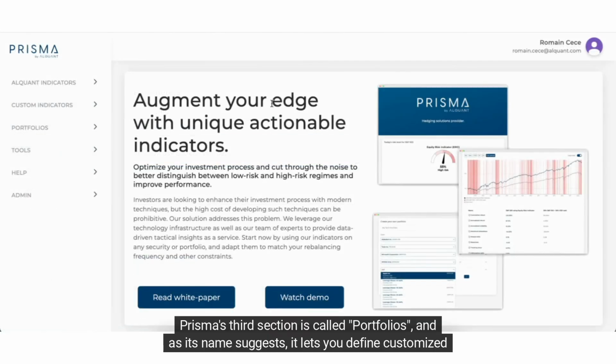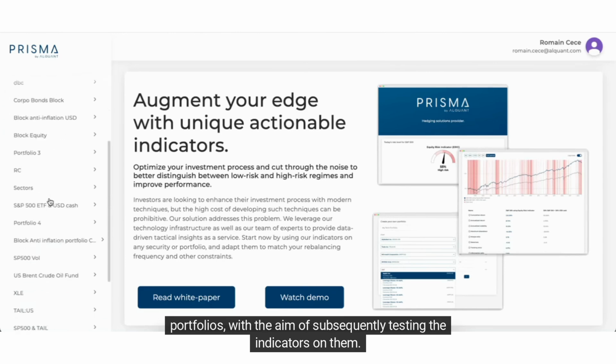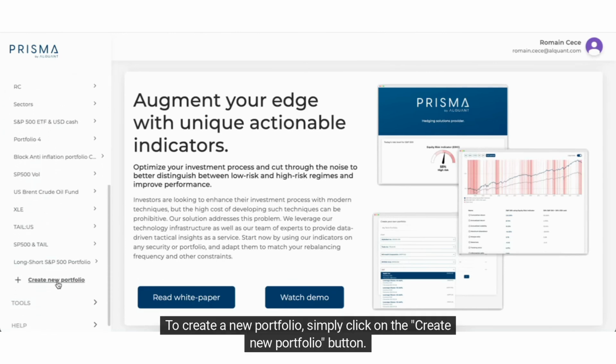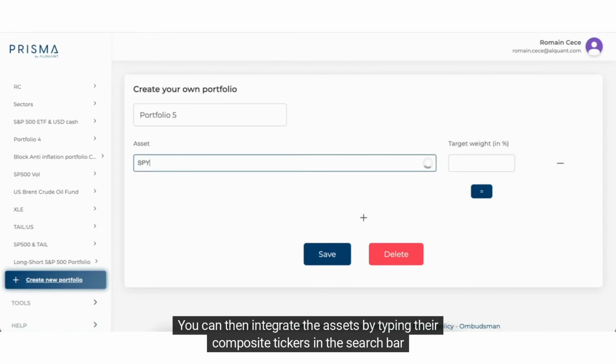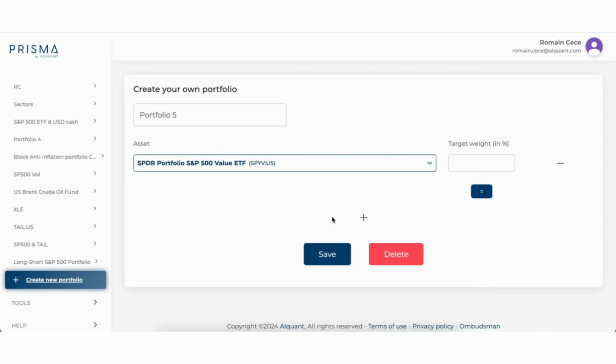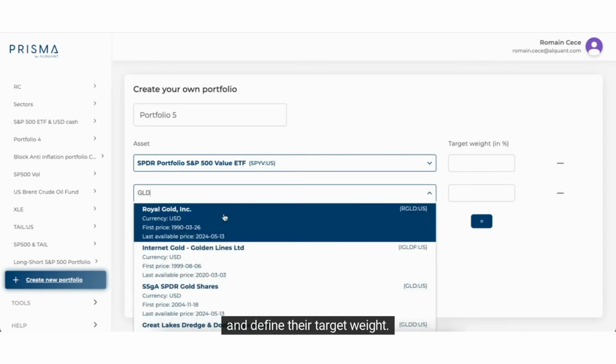Prisma's third section is called Portfolios, and as its name suggests, it lets you define customized portfolios with the aim of subsequently testing the indicators on them. To create a new portfolio, simply click on the Create New Portfolio button. You can then integrate the assets by typing their composite tickers in the search bar, and define their target weight.